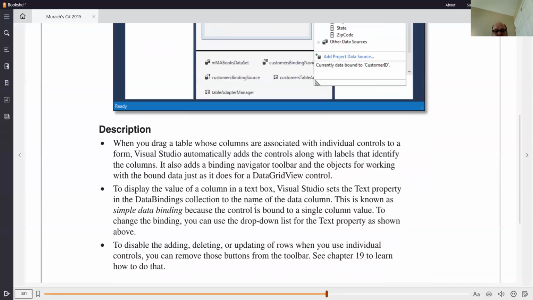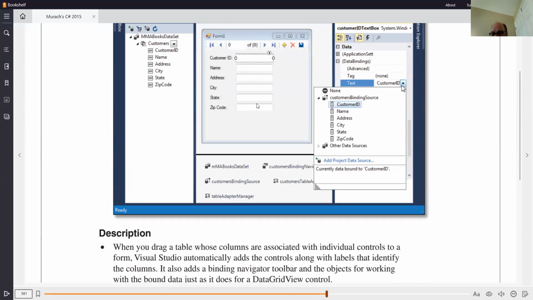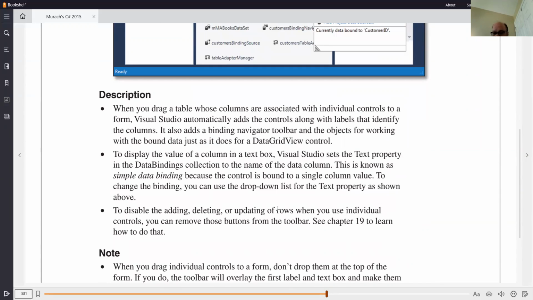All right. Now, a couple things that are in here. And again, you probably won't remember these, but I want you to hear the terminology. It says to display the value of a column in the text box, Visual Studio uses the text property that's called data bindings. We're doing a simple data binding right there when we're using text boxes. If we start to use drop downs and list boxes, etc., all right, then we're using more complex type of data binding.